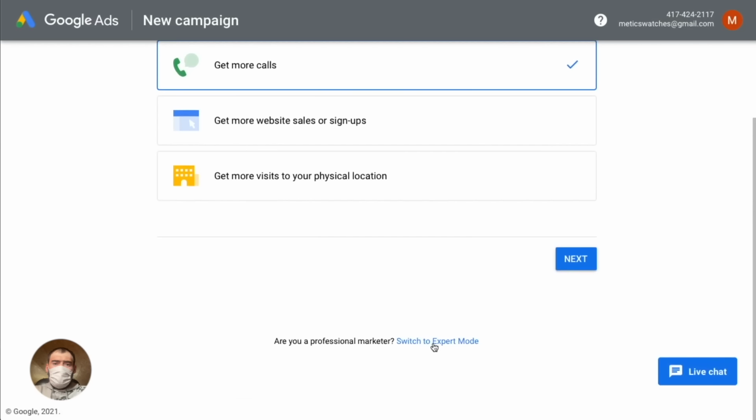There is now a very important point here. Google itself offers a choice of a specific goal to be achieved here. Creating its own advertising companies, there is no need to choose anything here. Below, not everyone can see these links, but here you can switch to the expert mode.